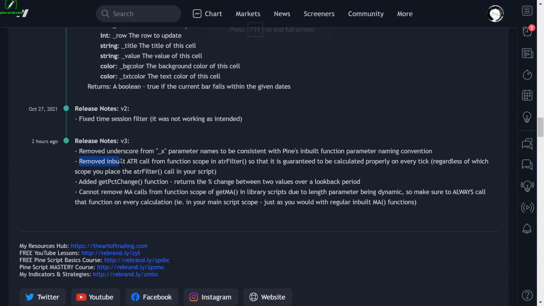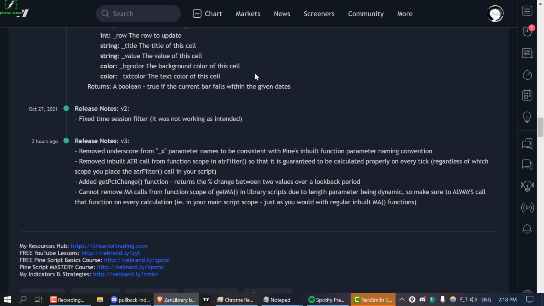I also removed the inbuilt ATR call from the function scope in ATR filter so that it is guaranteed to be calculated properly on every tick, regardless of which scope you place the ATR filter call in your script. I could not remove the moving average calls from the function scope of getMA in my library script due to the length parameter being dynamic. So I'll show you what I mean by all of that.